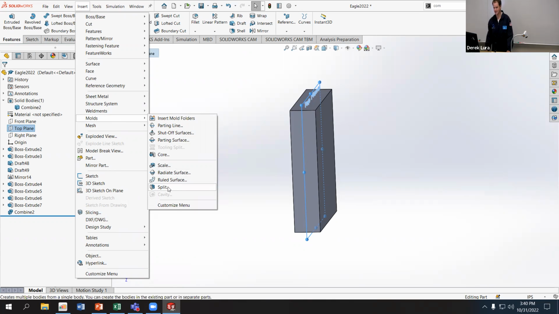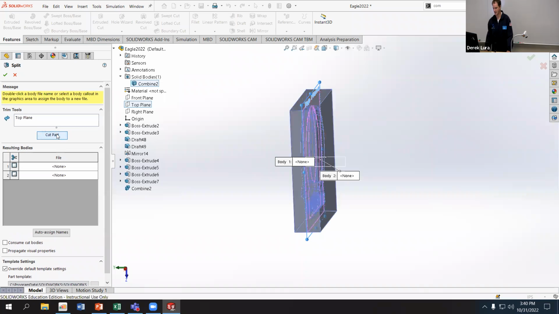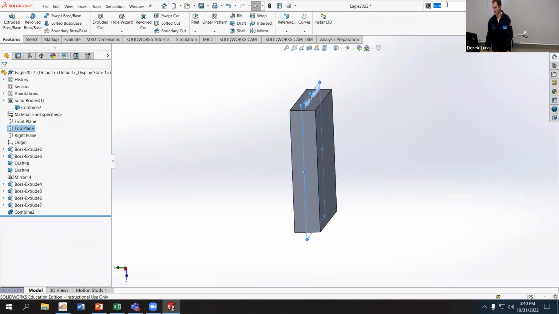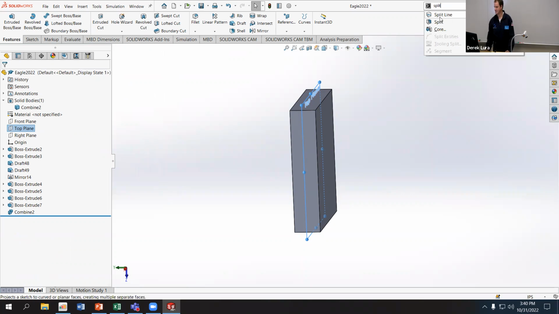So I'm going to split. The thing I'm using to cut is the top plane. The body I'm combining is that one, so I can cut the part. Now I have two bodies. Can you see that? It's just split. So if you're searching for it, just search for split.